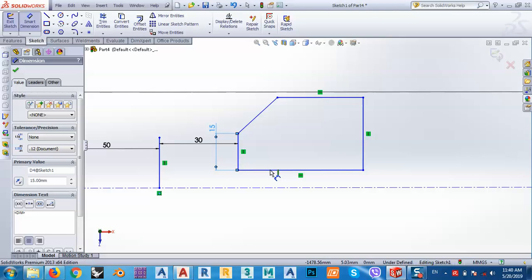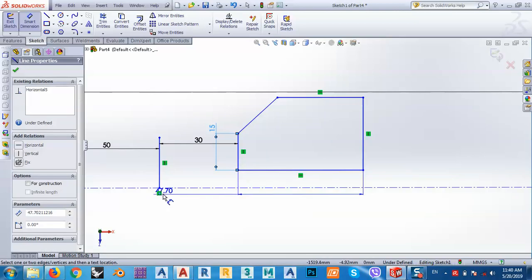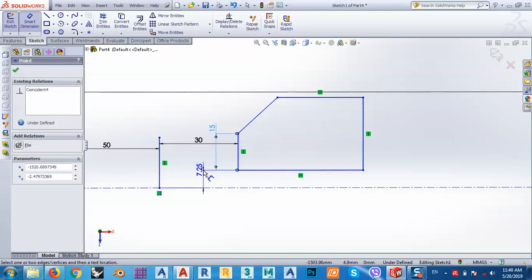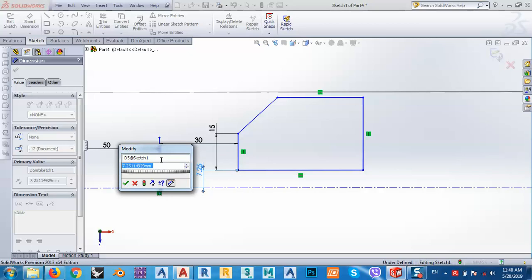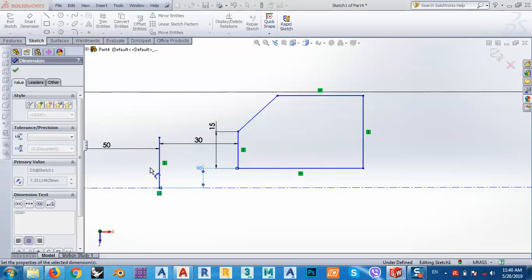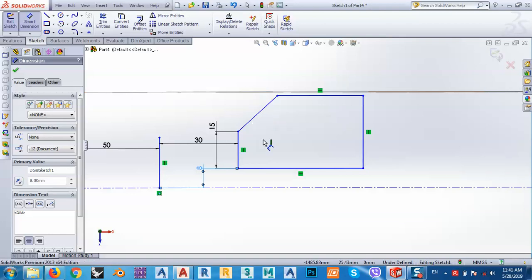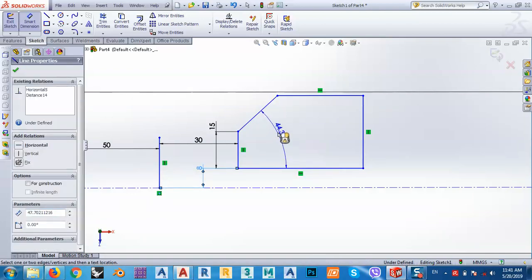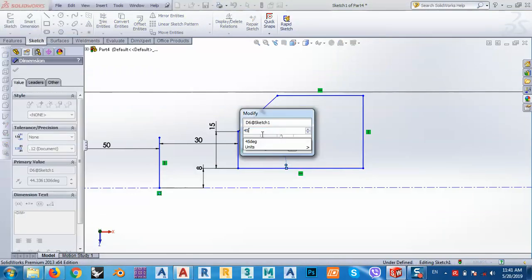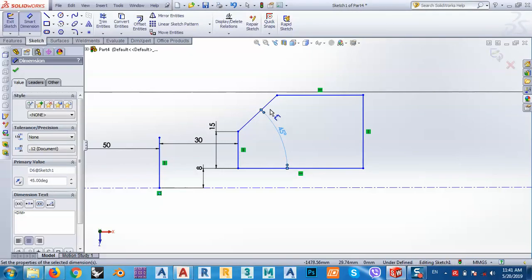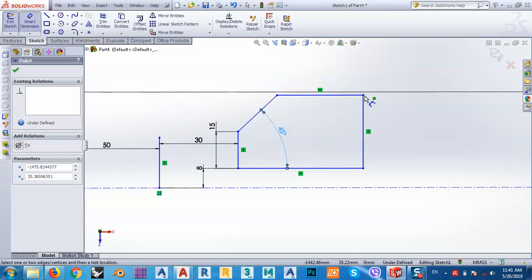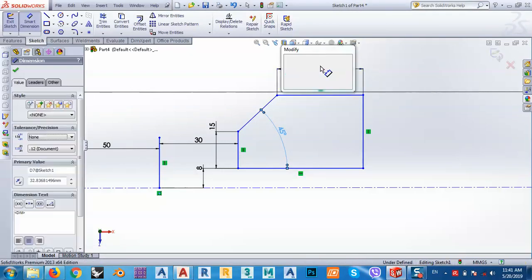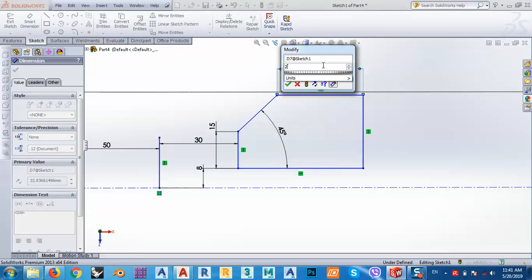Okay, and from this to this, let's say we have a ball diameter of 16, so this should be 8. Okay, and this angle we want to be 45, for example. It's up to your design. And from this point to this point, let's say we have only 25.